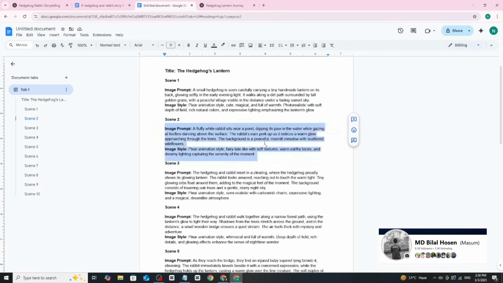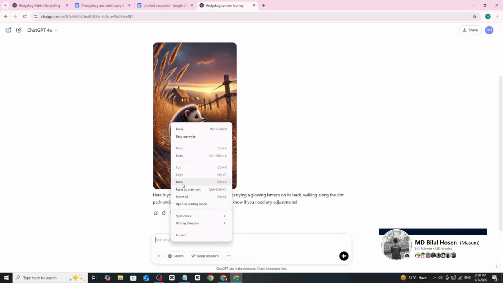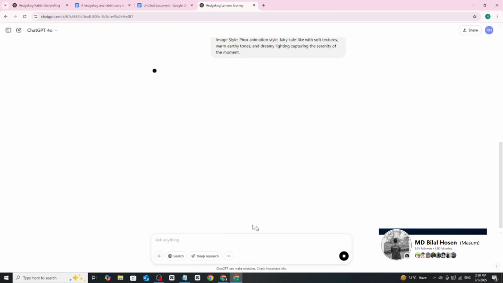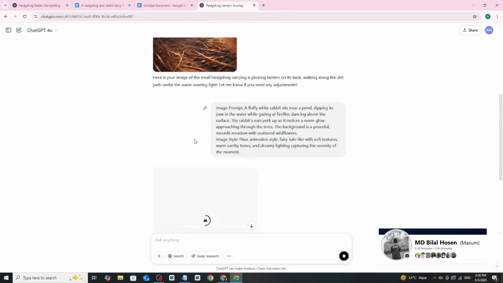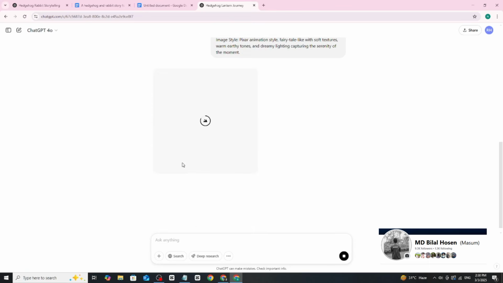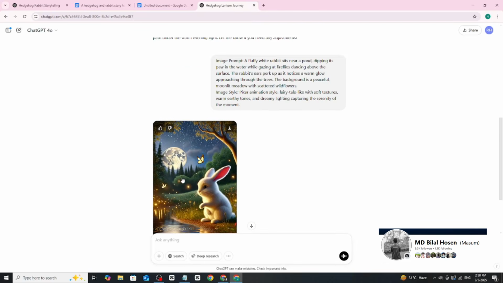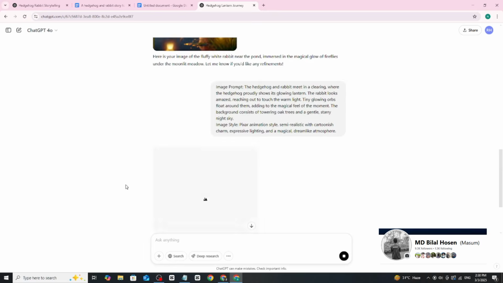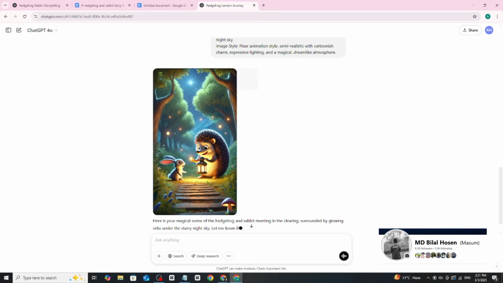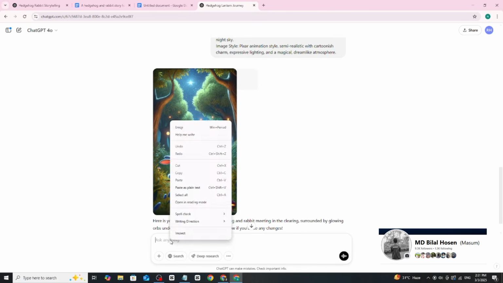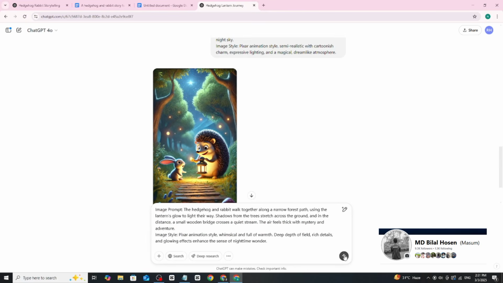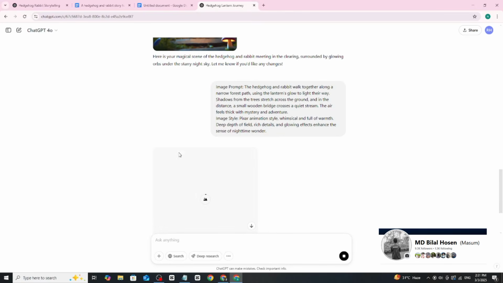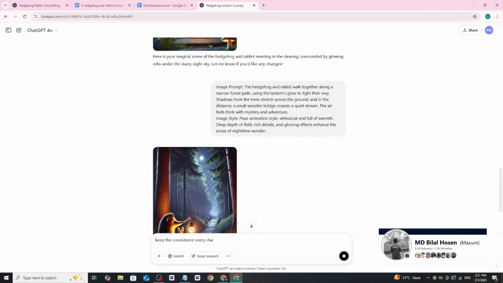Generate the second image using the same process. Just copy and paste the image prompt into ChatGPT 4. If the character doesn't match the previous image, you can ask ChatGPT to keep the character the same as before.